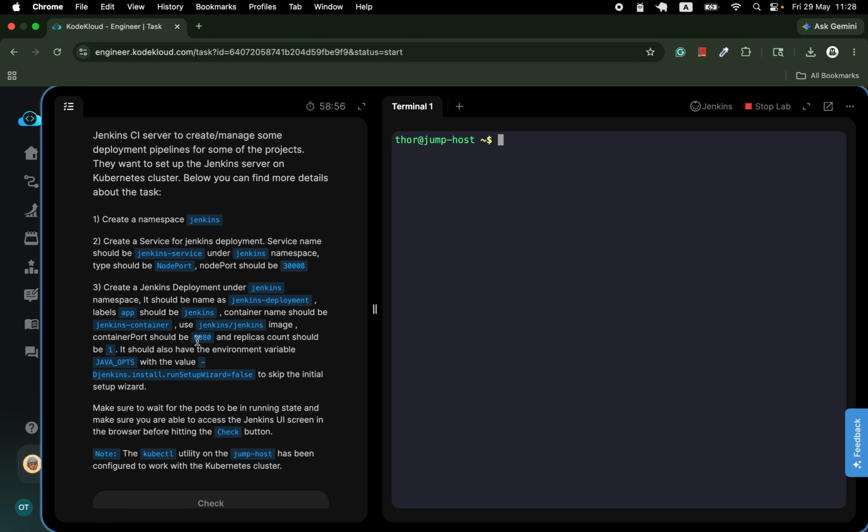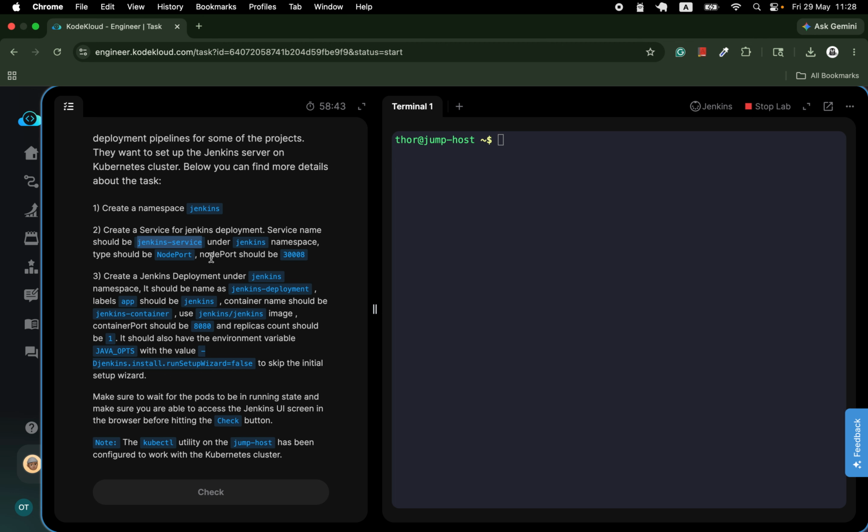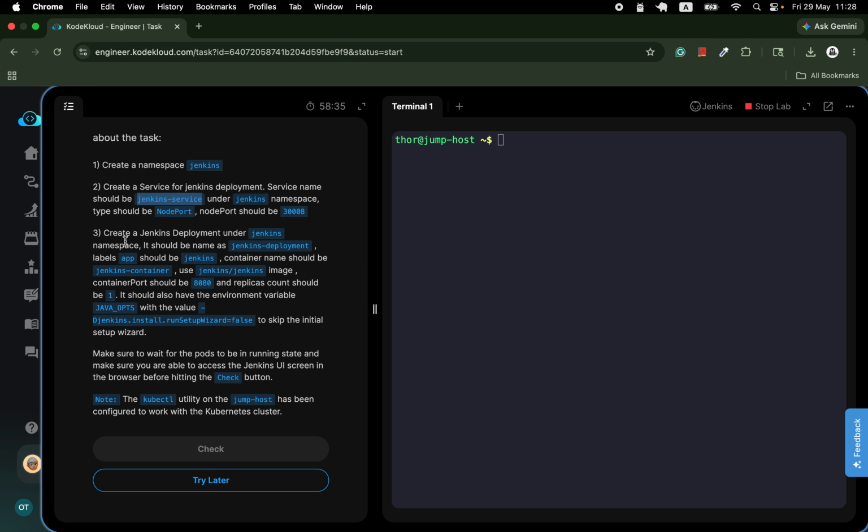The namespace name is jenkins, and then we have to create a service for the Jenkins deployment. The service name is jenkins-service under the jenkins namespace. And we also have to create a NodePort. The NodePort number is 30008. After that, we have to create a Jenkins deployment under the jenkins namespace. The deployment name is jenkins-deployment, with labels app: jenkins, and the container name is jenkins-container.